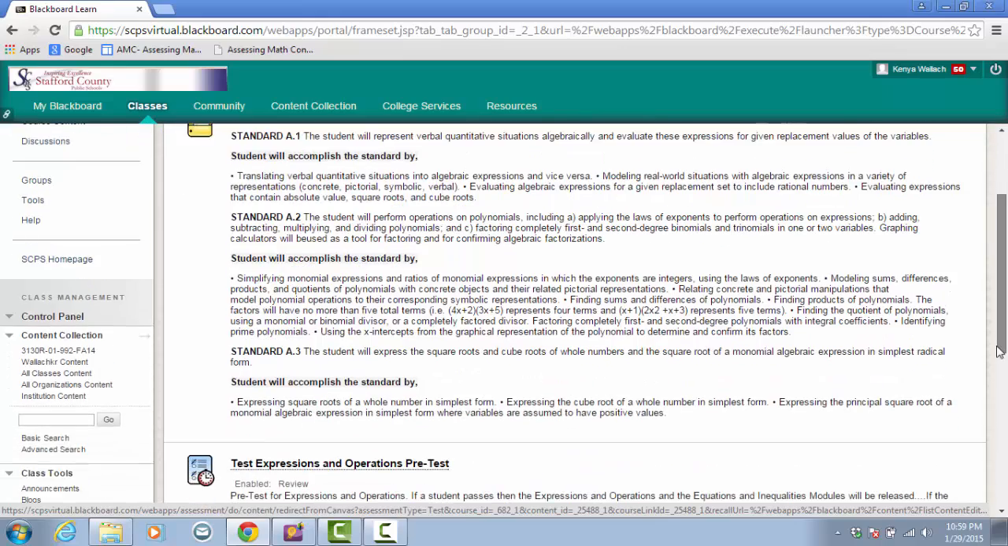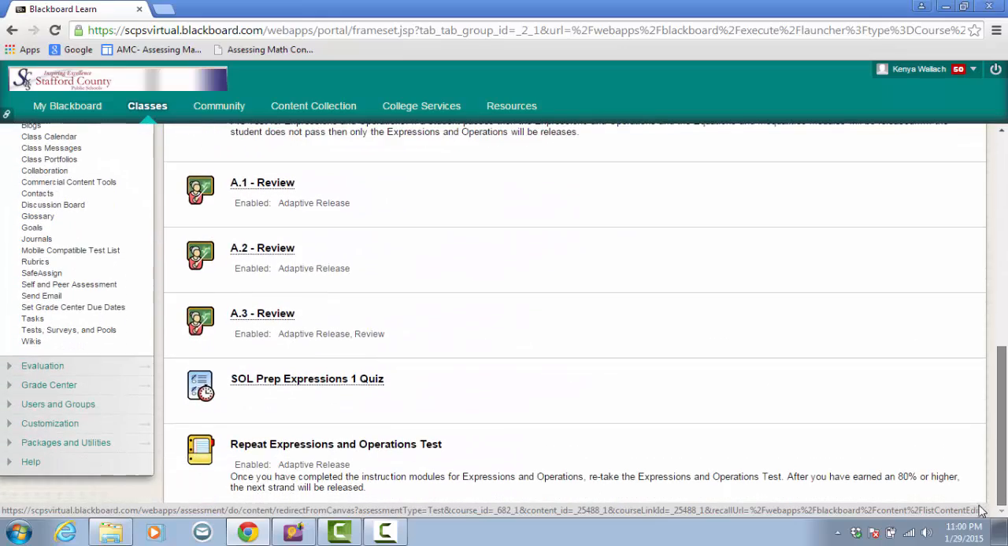So, as you can see, the test is there. It took only moments to export the test from Examview and import it into Blackboard.